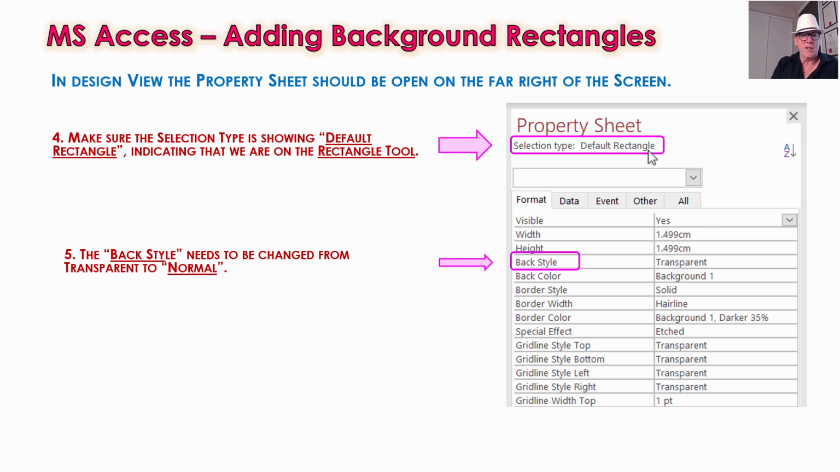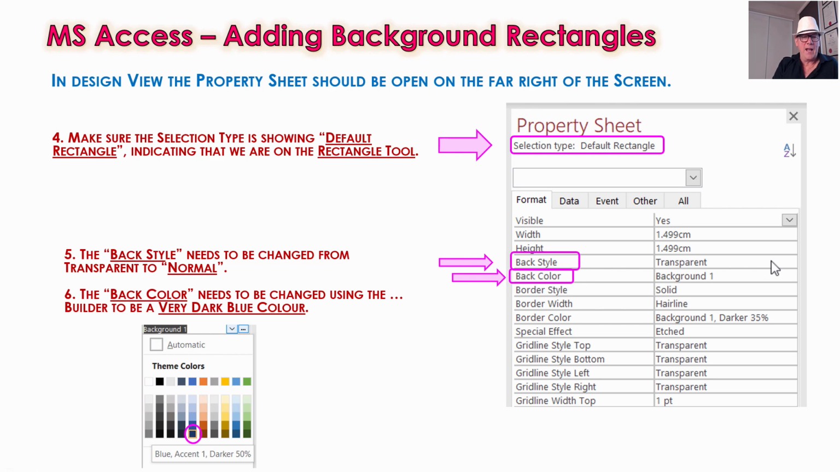And we're going to change the back style. At the moment it's transparent. We need to change that to normal. Okay, so click in this box and there'll be a drop down list and change that to normal. Now the back color we're going to choose for these background rectangles is this very dark blue down here. So you click in back color here, you'll get the triple dots, the builder. Click on that dot, dot, dot button, like we've done in previous steps and lessons, and get that color there. So we're just setting up our rectangle, what color it's going to be and what style.